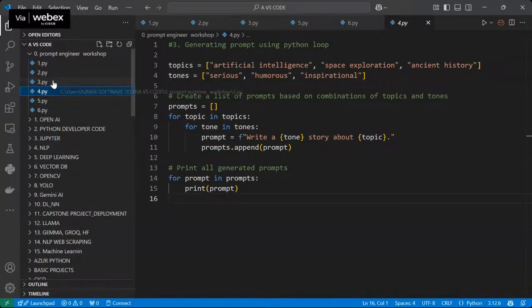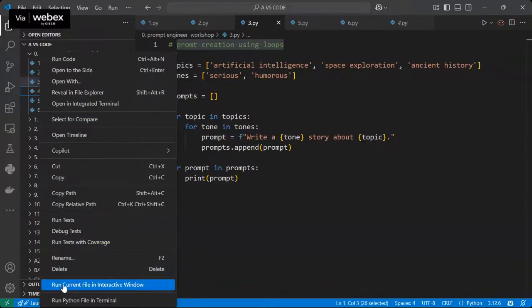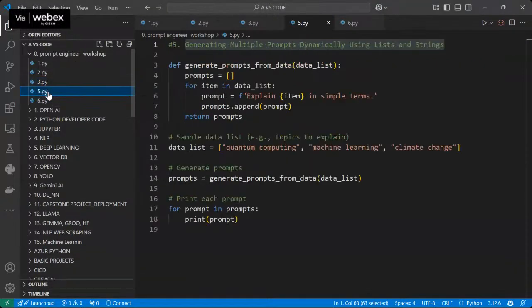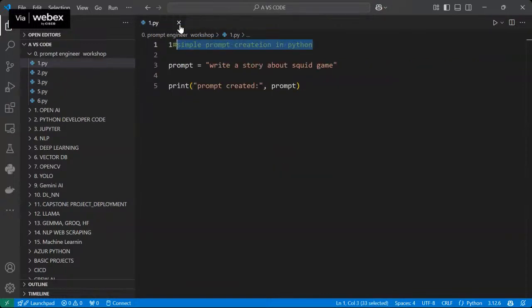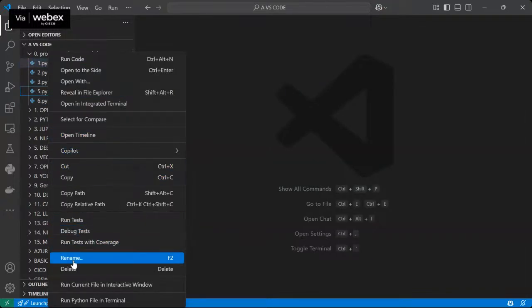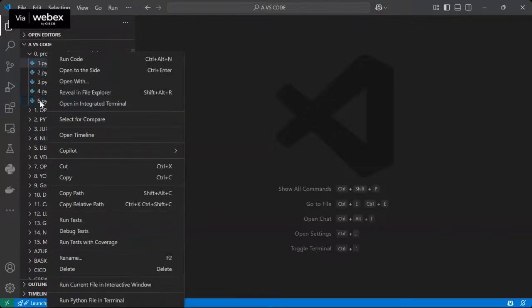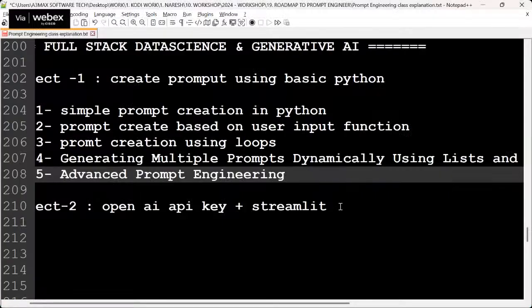Three and four seem like duplicates. So I'm going to delete this. Right click and delete it, guys. Move to recycle bin. Three, and let's rename it. Right click and rename to 4. That's good. And here, right click and rename to 5. Good, guys. So I hope this is what we built.